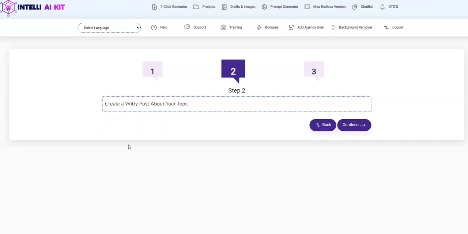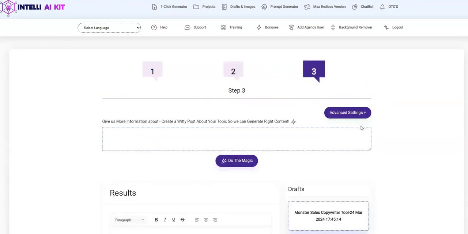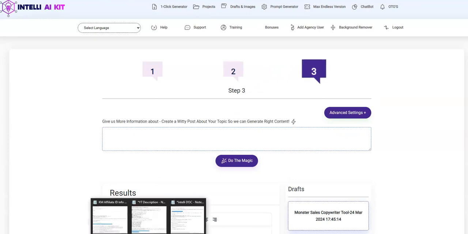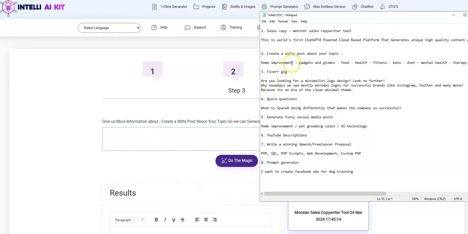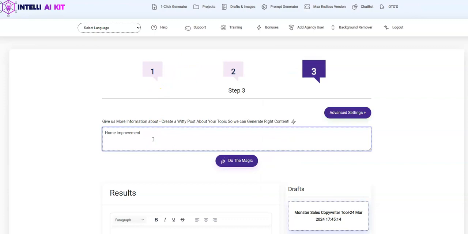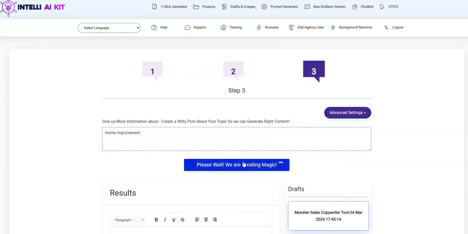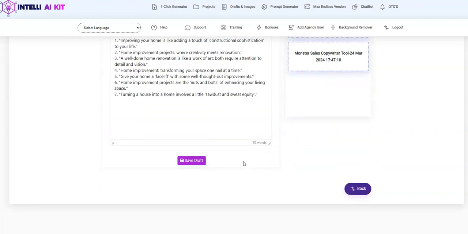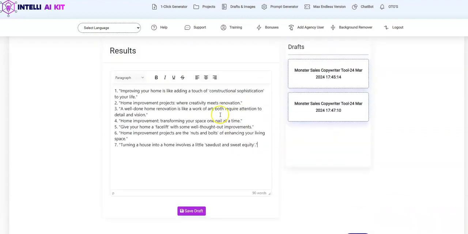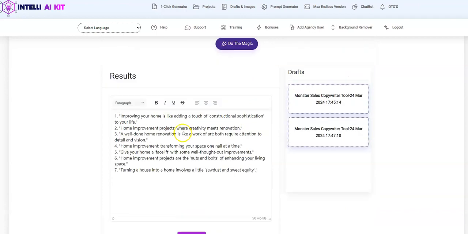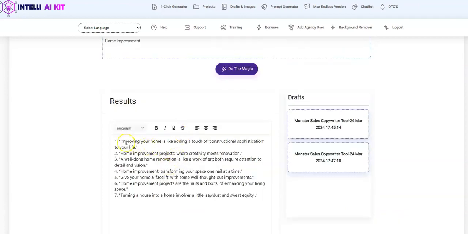Now you can actually get started with any topic you want to. So I've got a few examples right over here. I'm just going to give you a few examples. So let's get started with a witty post on home improvements. Home improvement is something that everyone needs. And right over here, we have got some absolutely amazing results and subject lines on home improvements.